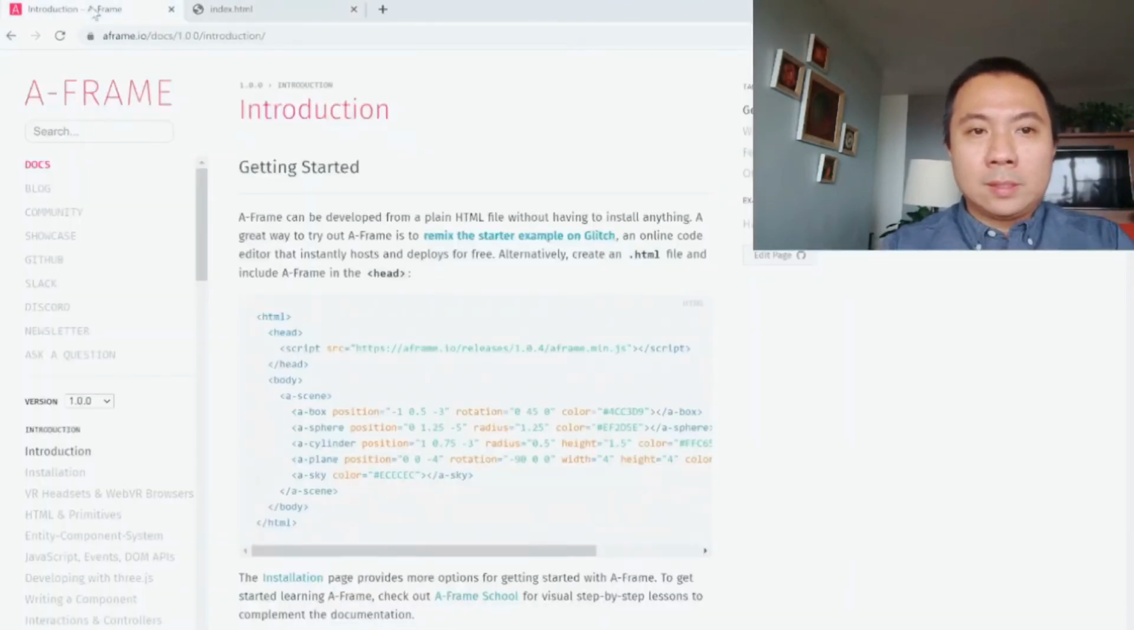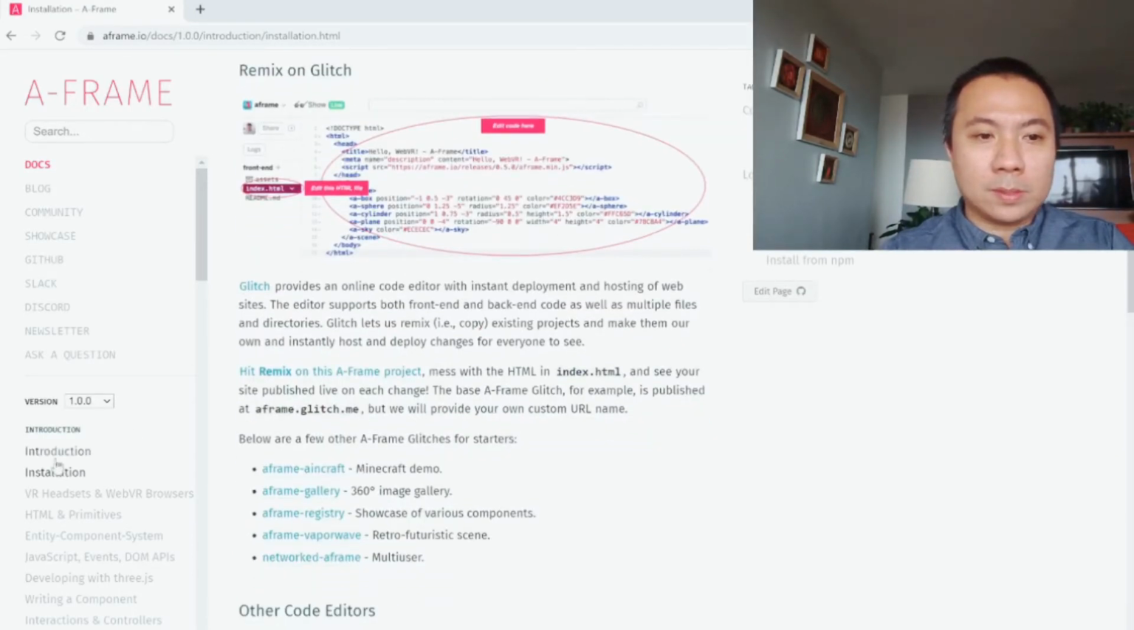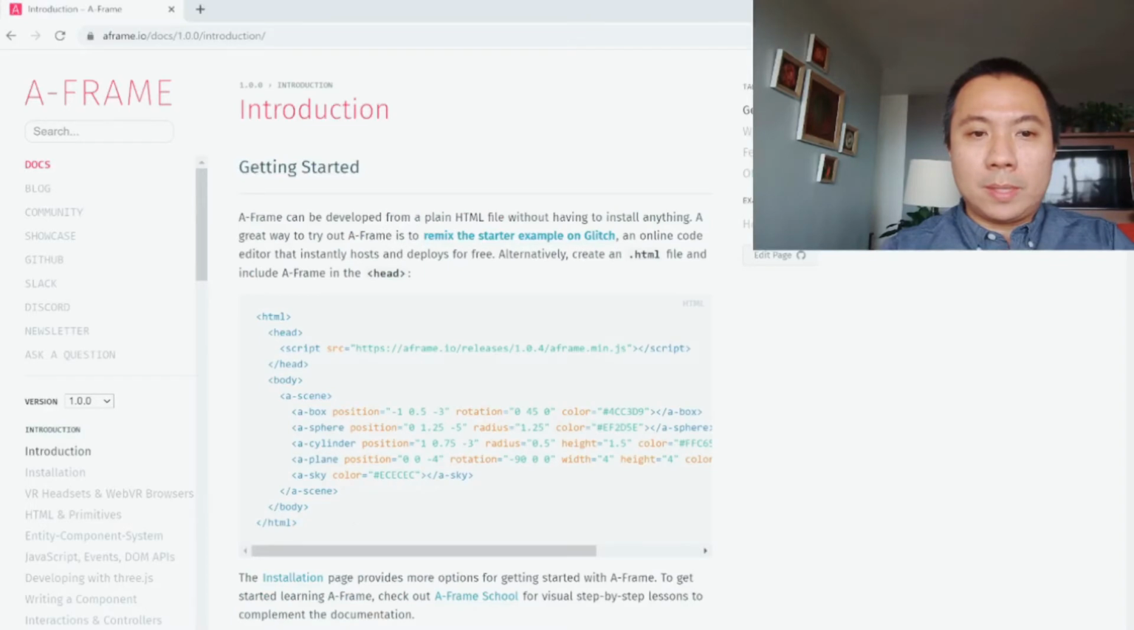So the first part is just an introduction to A-Frame. I'm just going to briefly discuss what it is. A-Frame is not paying me for this, but it can be developed from a plain HTML file without having to install anything, unlike other web-based applications. Installing A-Frame is so easy. You just cut and paste this one. So let's do that now.